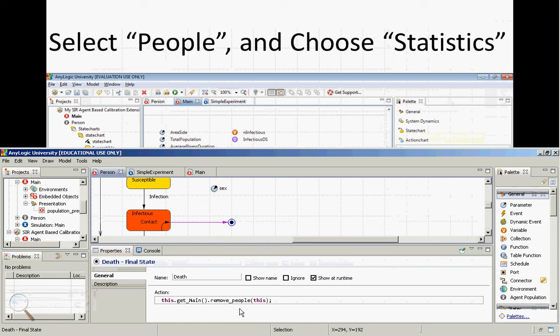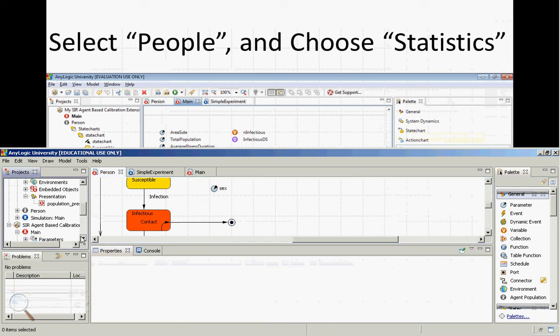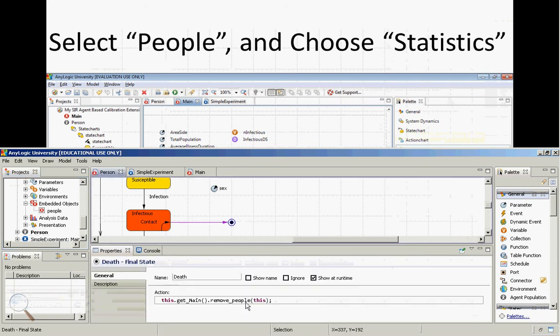It's because in this model, the name of the population is people. So it actually automatically, if it was called pop, it would be remove pop. If it's population, it would be remove population. So a person can't remove themselves. You have to tell the population, hey, remove me.